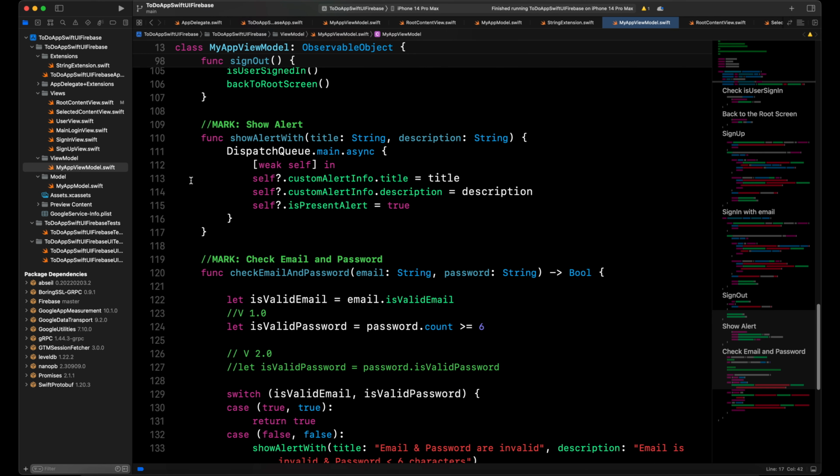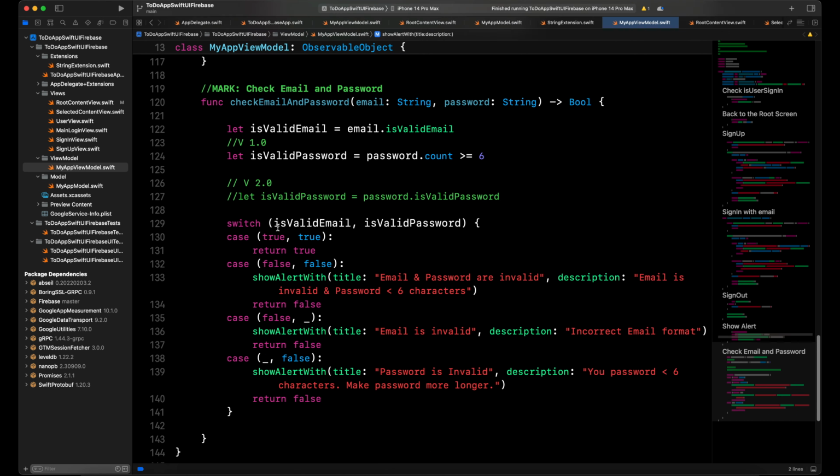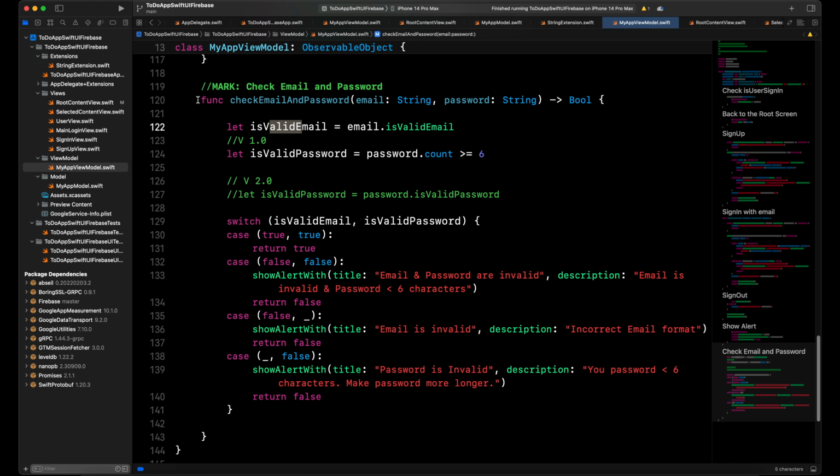Then we add two methods. First method, showAlert with. This method will show an alert in our application. You can see this method takes two parameters, title and description. Inside this method we assign data to our property custom alert info for title and description. And then we set our is present alert to true. This means we want to display an alert in our application with this data that we assign to our custom alert info property. And also I add the method check email and password.